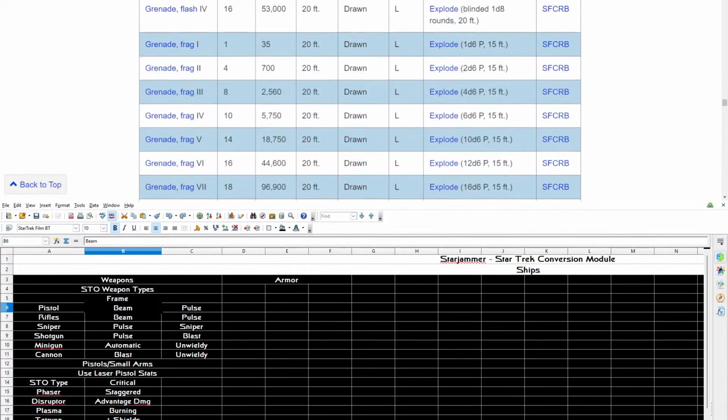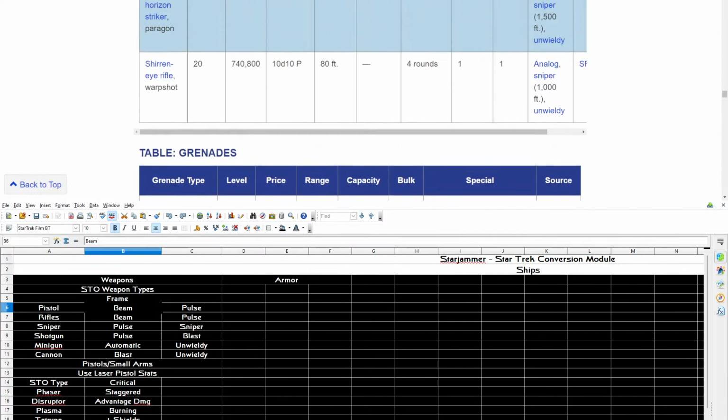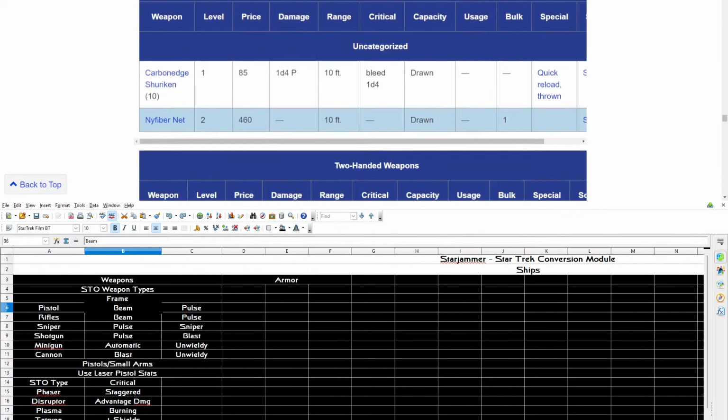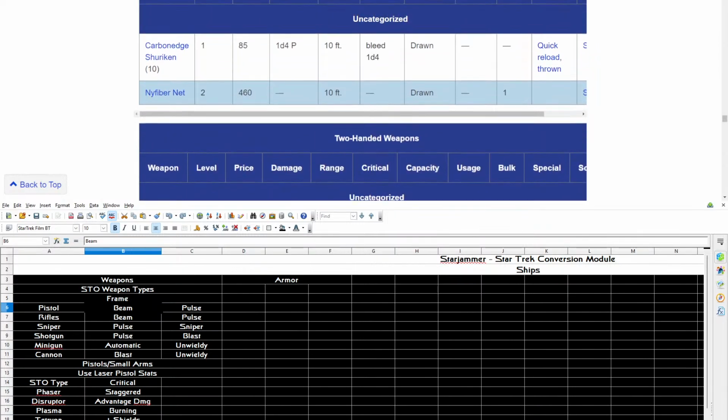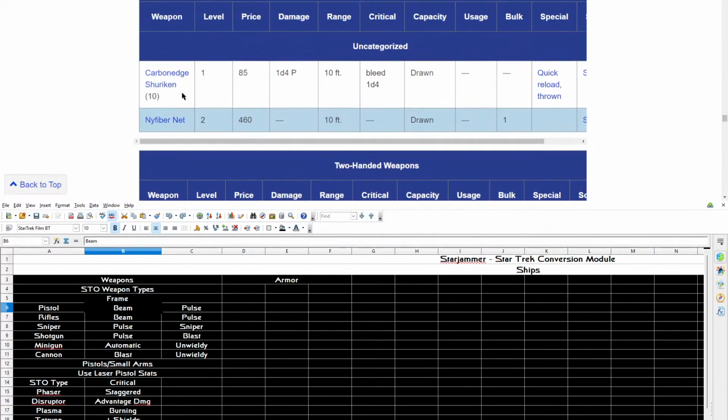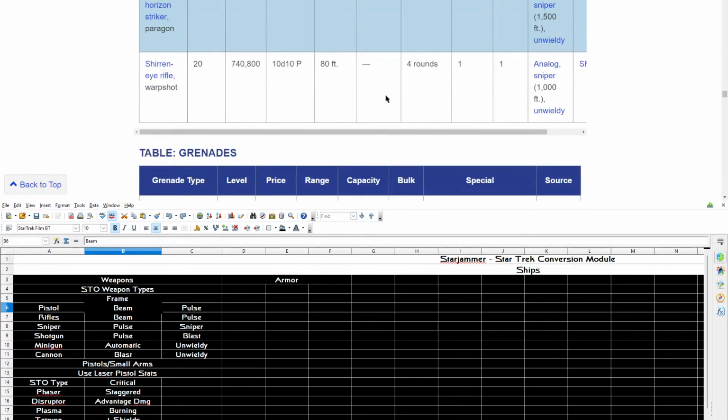Bow for stealth? I mean, that's a good point. Bows really wouldn't make that much noise. There's really no silent weapons in here. We've also got these carbon edge shurikens. So if you want to be a ninja, they only have a range of 10 feet. They only do 1d4 damage. They do cause bleeding, though. So, I mean, you want to be a ninja? You can be a ninja. Why not? Make it your own. Star Trek ninjas. If you play as a Voth, you could even be a turtle ninja.